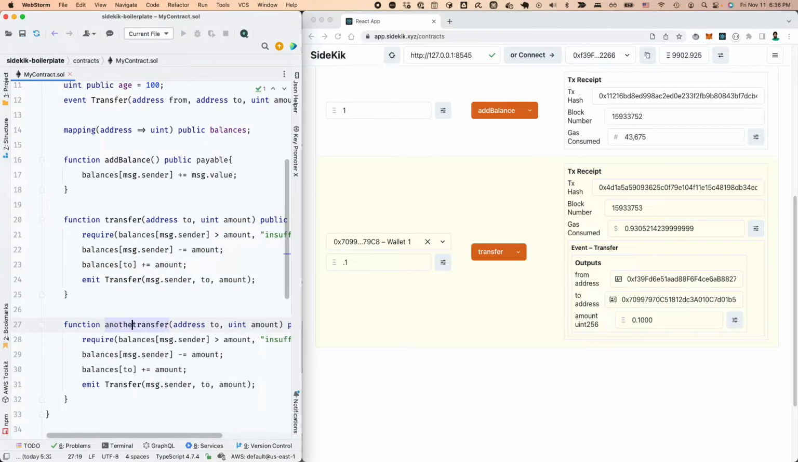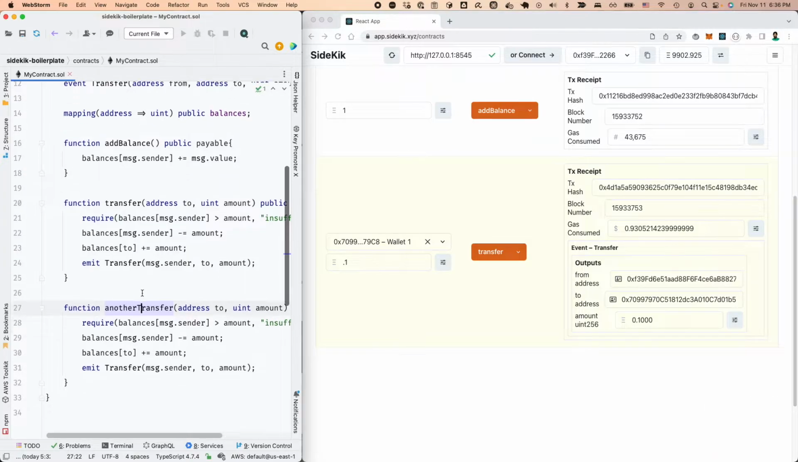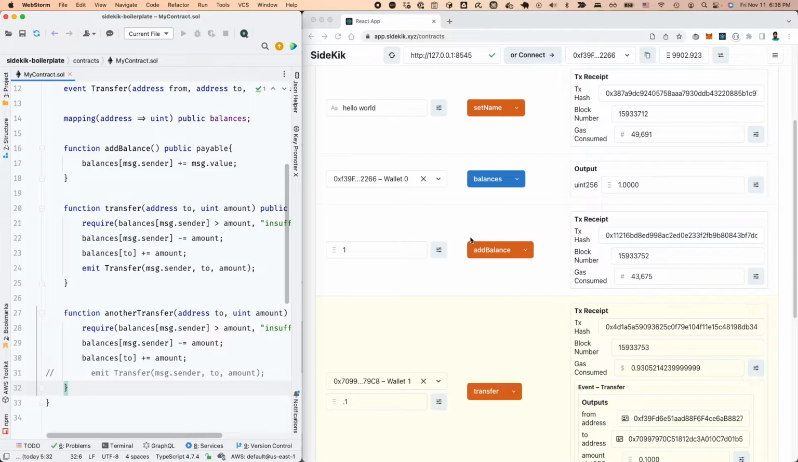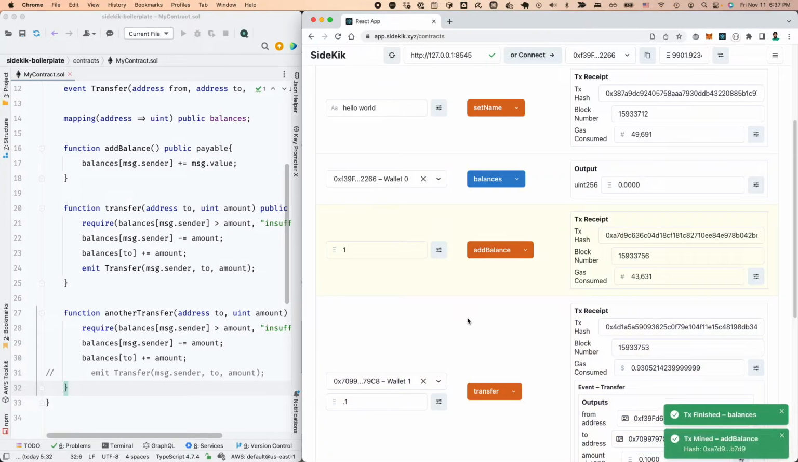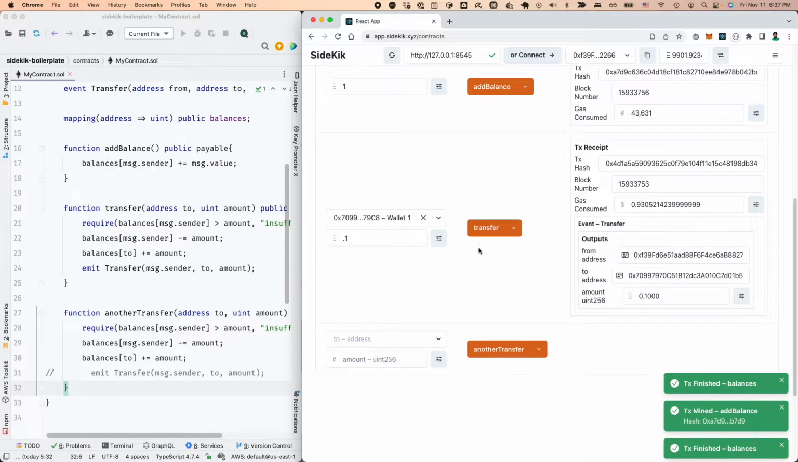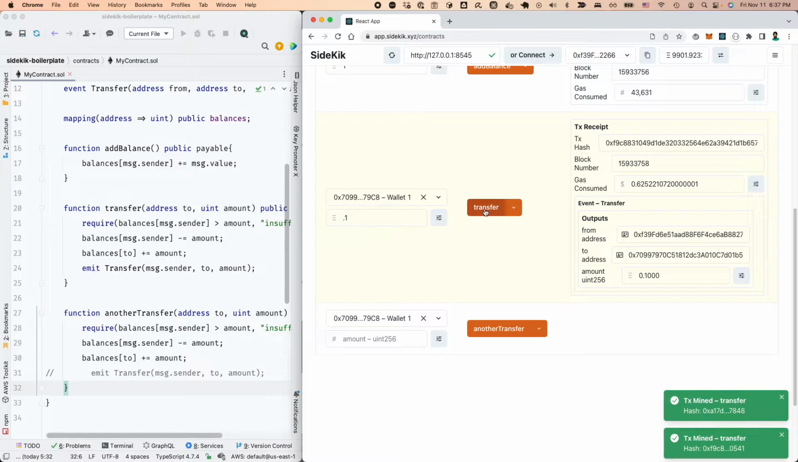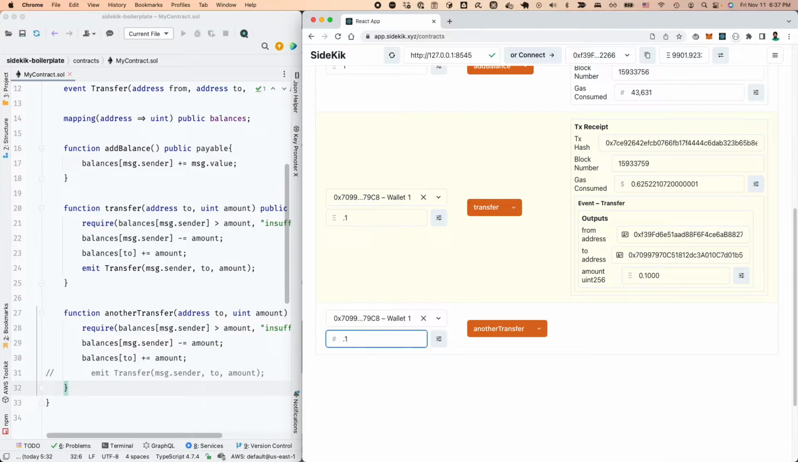Let's say another transfer. And this time we won't have this event. Well, let's see what happens. Okay. No money, add 1 ETH. Okay, let's see. This guy, send him 0.1. Another 0.1, another 0.1. Okay, so the gas seems to be 62 cents. And this one has no event.